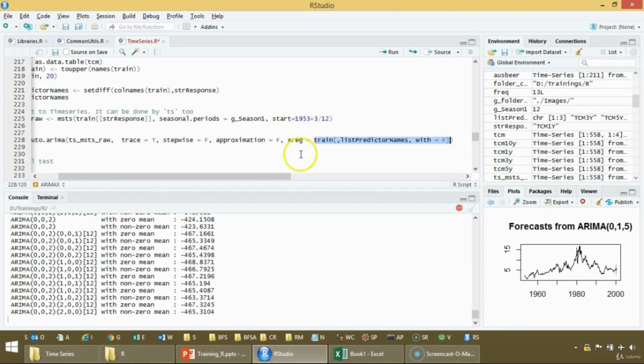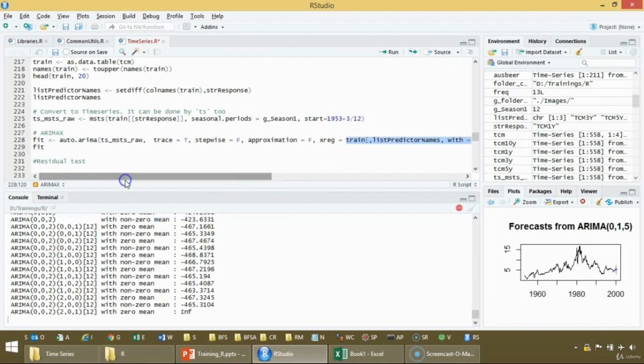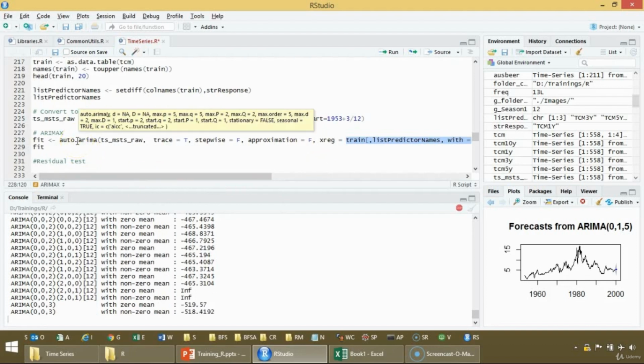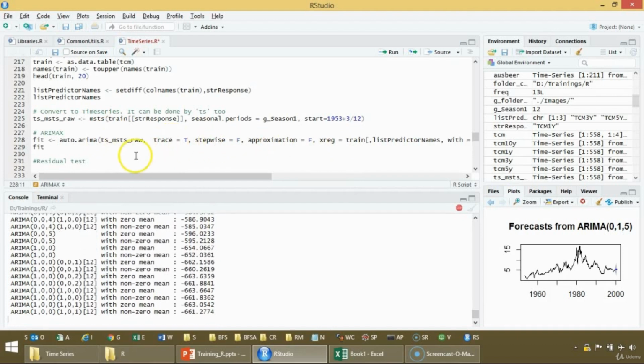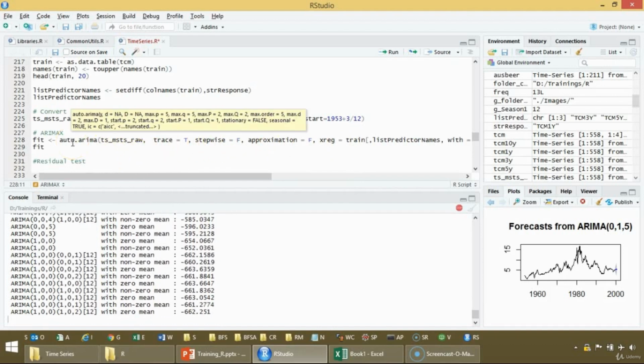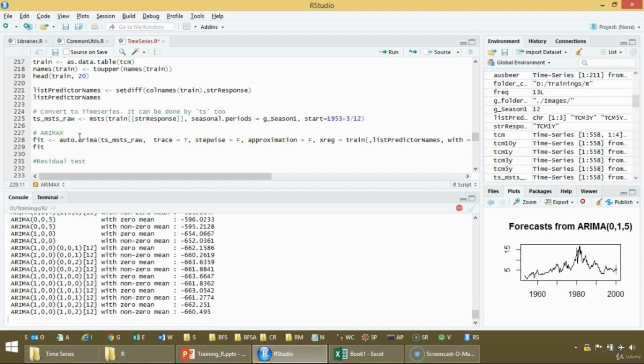So this is also getting used this time in forecasting, and this is a bit more accurate than ARIMA, because here we are using the extra data for the forecasting, and in case of ARIMA we had used only this part. Okay, and for trace, stepwise and approximation, I'll request you to see the documentation. It's an easy definition. That's all. It will take some time.